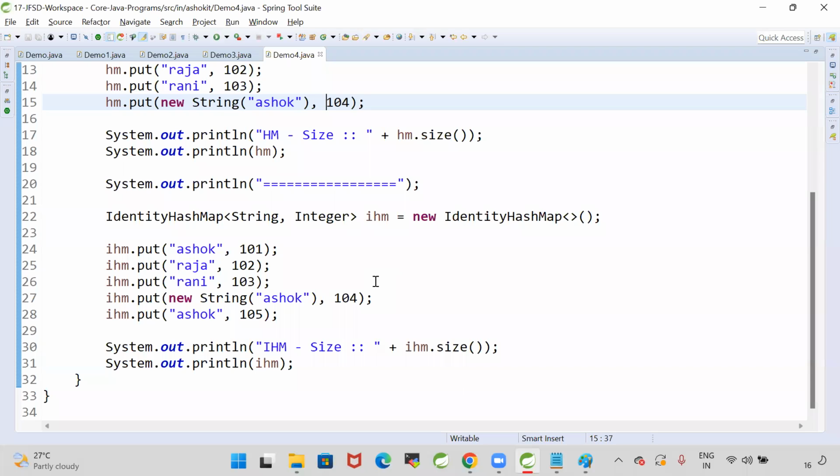Hash map will compare content of the keys. Identity hash map will compare address of the keys. If content of the key is matched, it will replace.